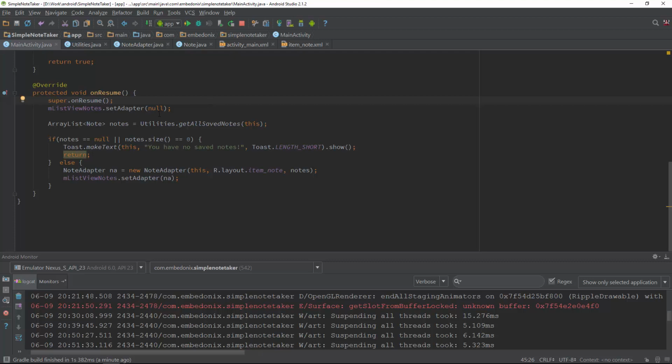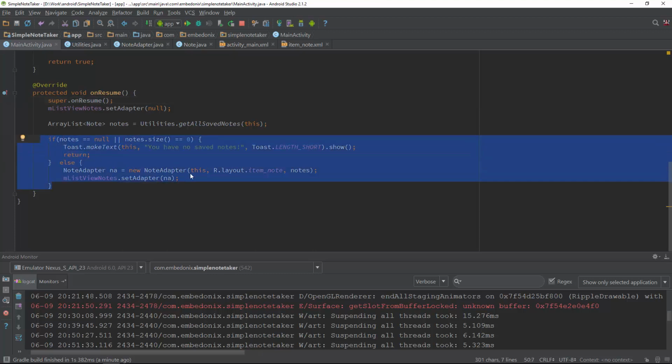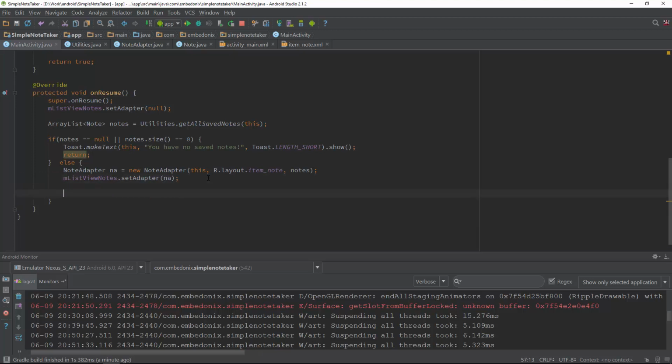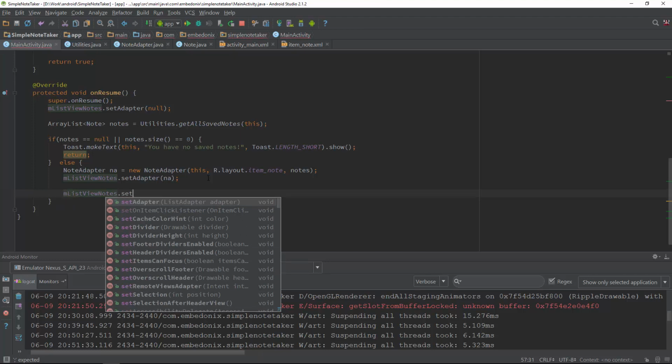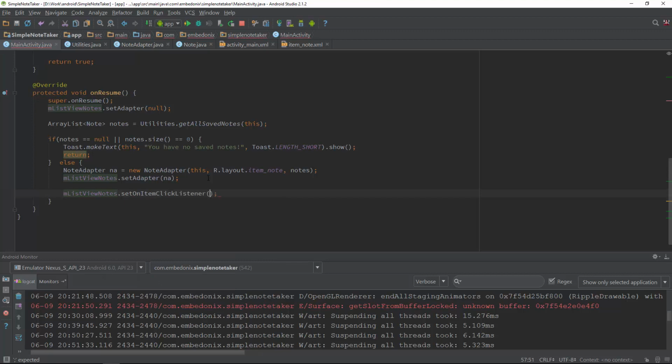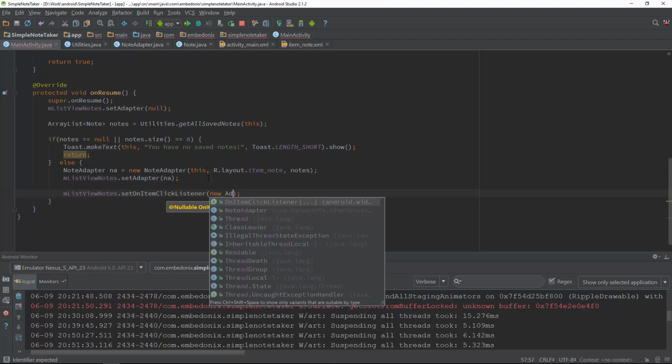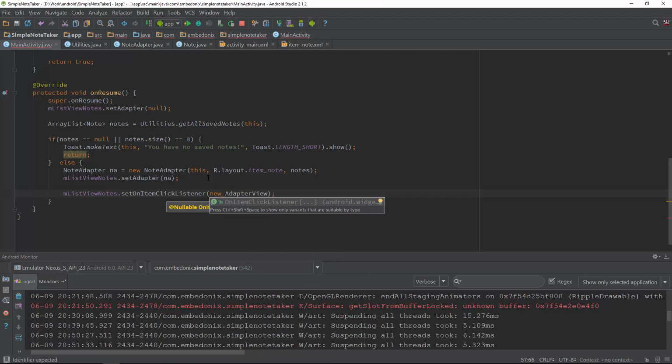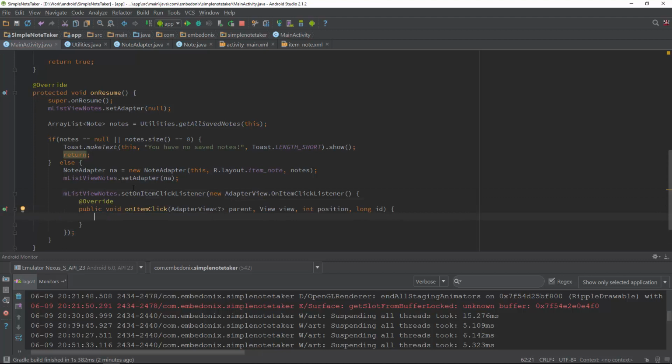So for that we need to go to our node adapter here. We have to make kind of an event handler for the nodes. So we can say, for example, ListView nodes, then set on item click listener, then new adapter view. If you press tab, Android Studio will complete the code for you. It's nice of it.